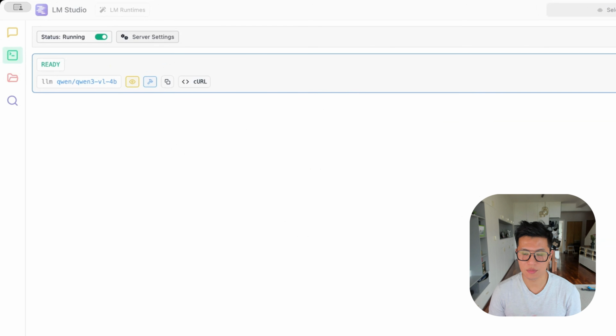Okay, to set up Anything LLM, the first thing you need to do is open your LM Studio, click on Developer, and then turn on your server settings. Once the status is running, you're ready to go, because this will act as a server for your Anything LLM, so you don't have to download your models again.